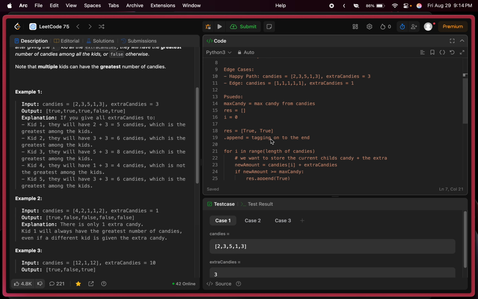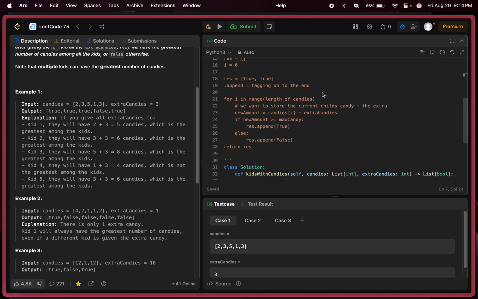So let's get into the pseudocode. The first thing we want to do is get the max candy from the array. That's going to be our baseline for comparison. We'll initialize our result array and we'll set i equals 0. Going through here, for i in range length of candies, we want to store the current child's candy plus the extra, so we're going to make something to store that.